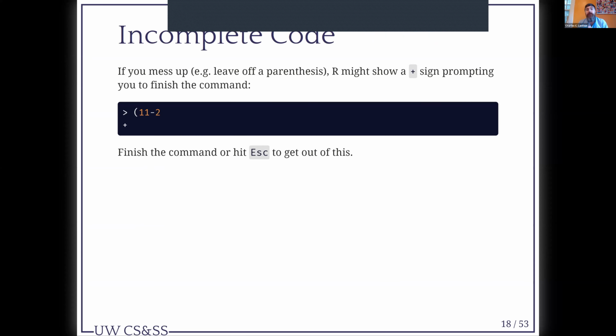Okay. So if you start to write some R code in your console or editor, and you run it, R might show something that looks like this. It may show, for instance, I did open parenthesis 11 minus 2, and I ran that line. It generates a new line with a plus here.